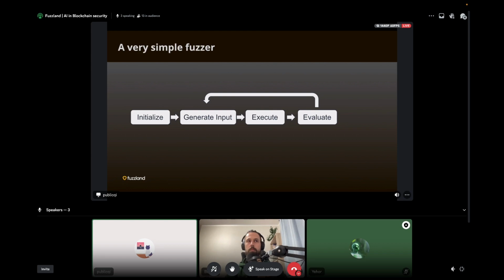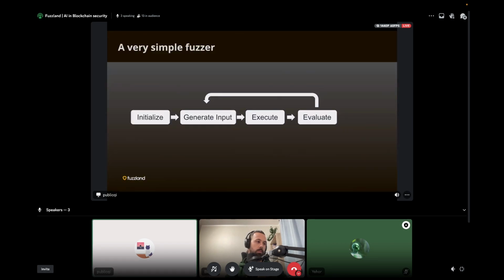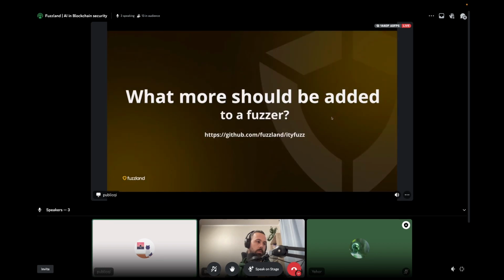And let's go back to the diagram mentioned above. So we have input generation and we have evaluation, and what more should be added to this simple fuzzer? Here I present to you our open source project. It's ETFuzz. You may have heard of it before, and it's stateful fuzzing. Also we are adding some new features, which I will talk about in later slides, to make this fuzzer smarter rather than using random data.